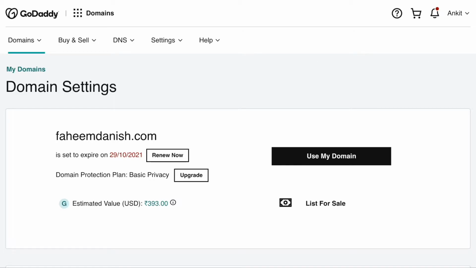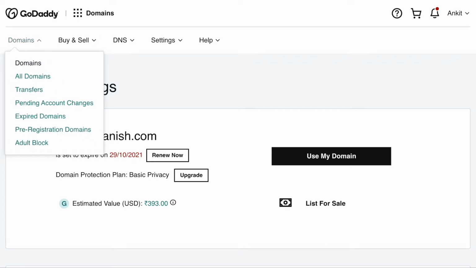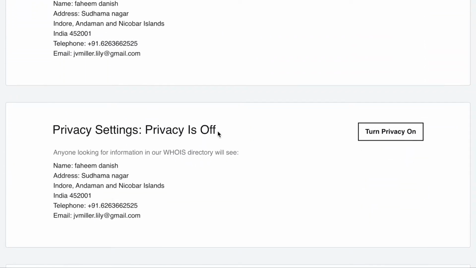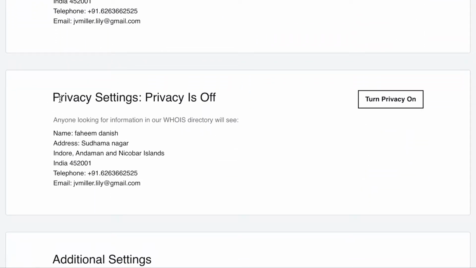So first of all, open your GoDaddy website and click on domain. Here is my domain setting. Then you can go to privacy setting and turn off this privacy setting. I already turned this off, so there is a button showing privacy turn on.